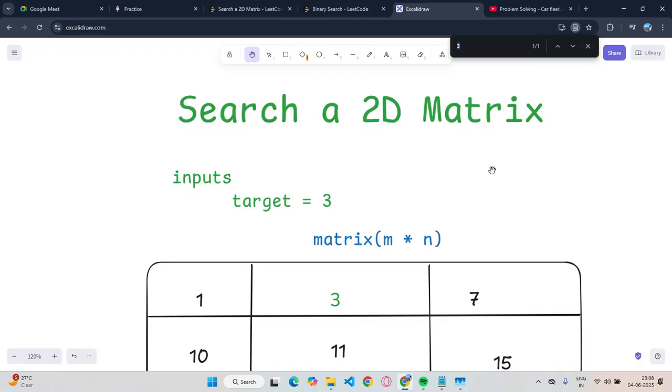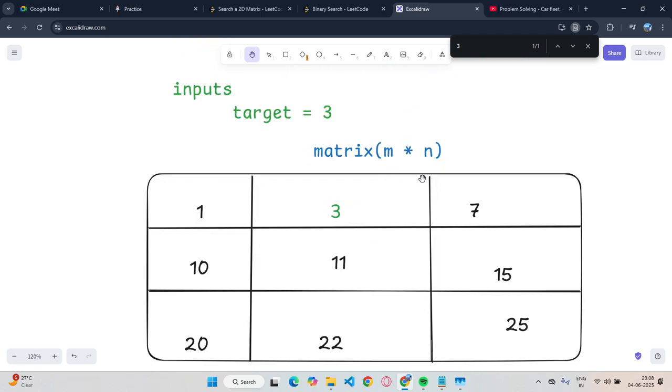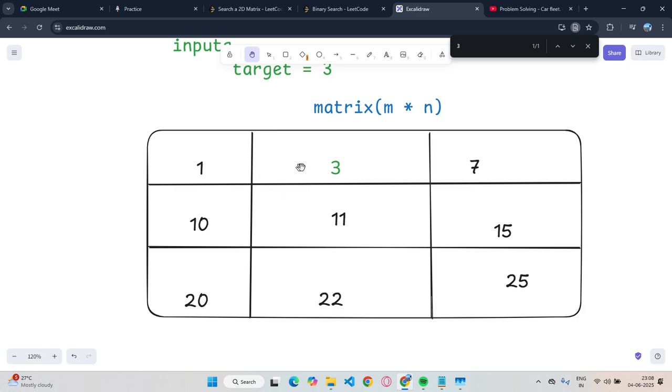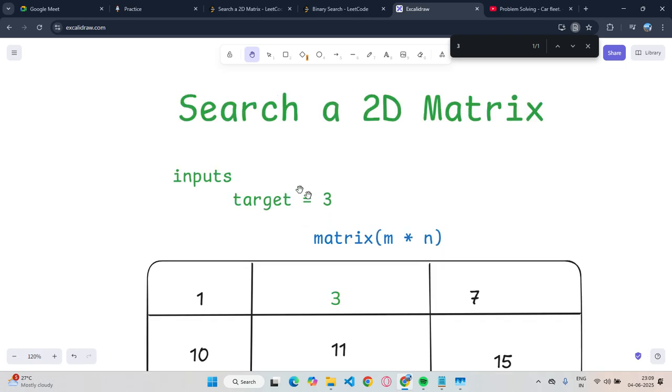The logic part is very simple for this problem. As per what was told, we're given the target integer, and we're given an m by n matrix over here. This is the input. We have to just determine if the target value is present or not. So let's just analyze what clues are given. The first clue is that we have to search a value in an efficient way.